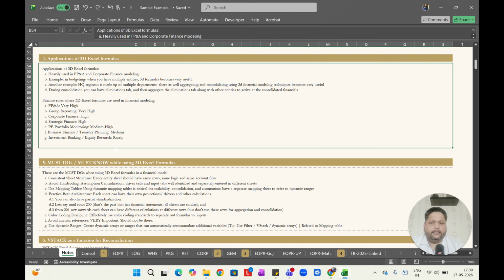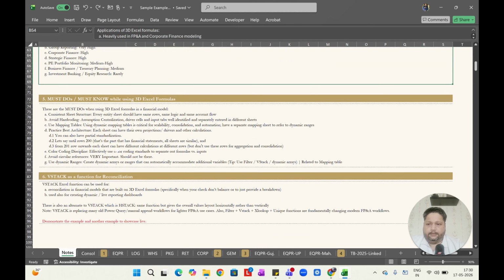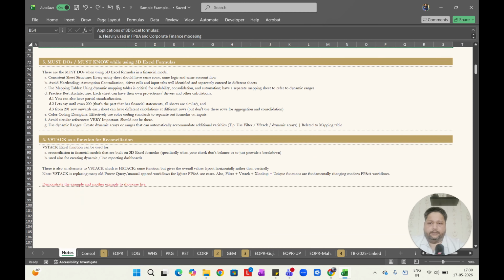When it comes to investment banking and equity research, rarely will you use these functions. But still, it doesn't hurt. It's always good to know, because even in equity research, you may try to analyze a diversified company which may have different segments or different entities. So at least the historical levels you can build up that way, which may push your model towards a more standardized approach.